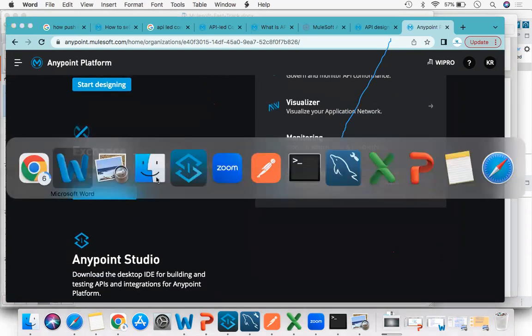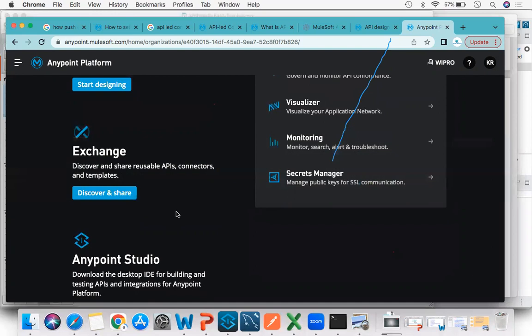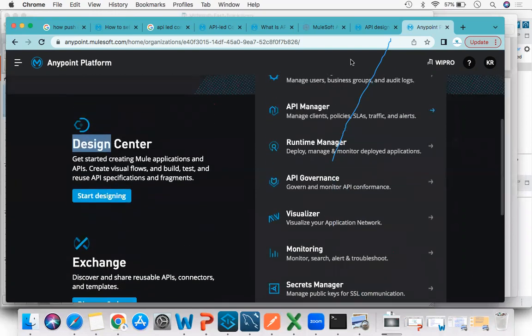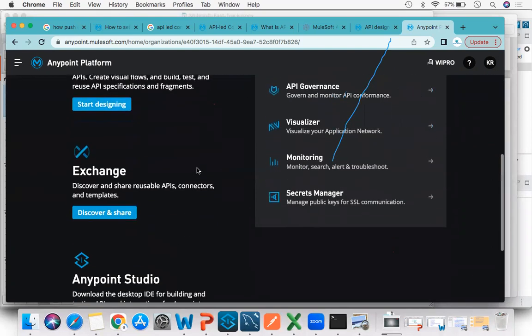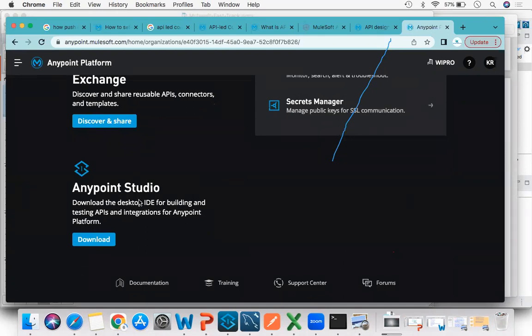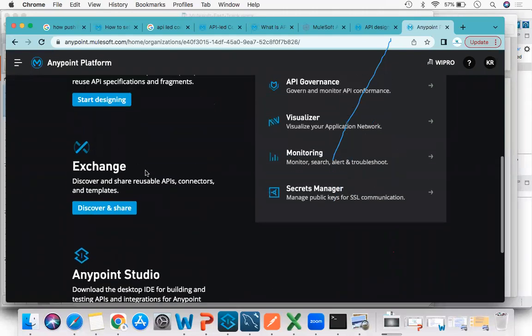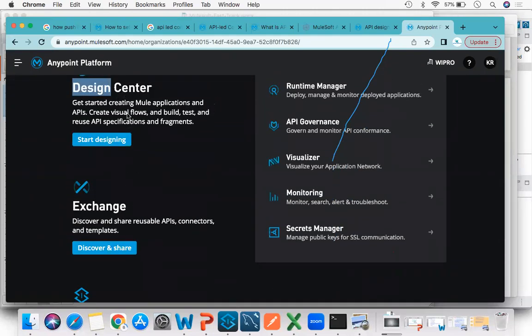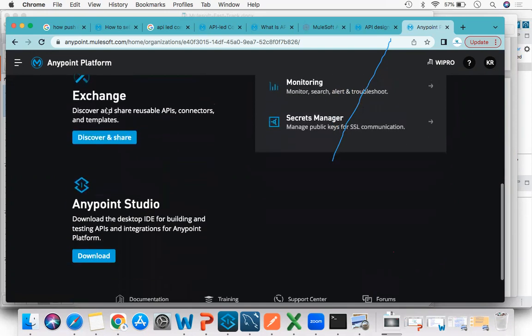Next, Anypoint Studio. Let me go to Studio. Anypoint Studio is what we are going to use for development purposes. Whatever we design in the design center, we take those APIs through Exchange and start our development. Clear?